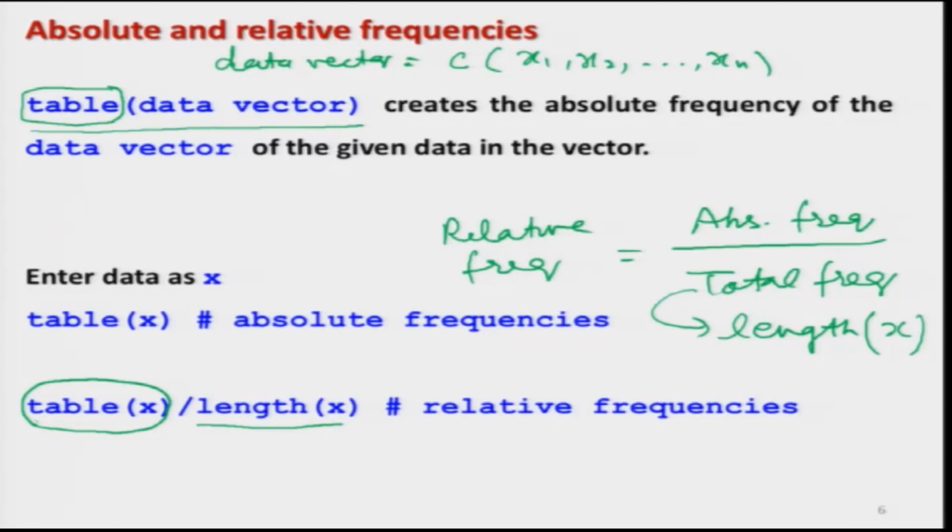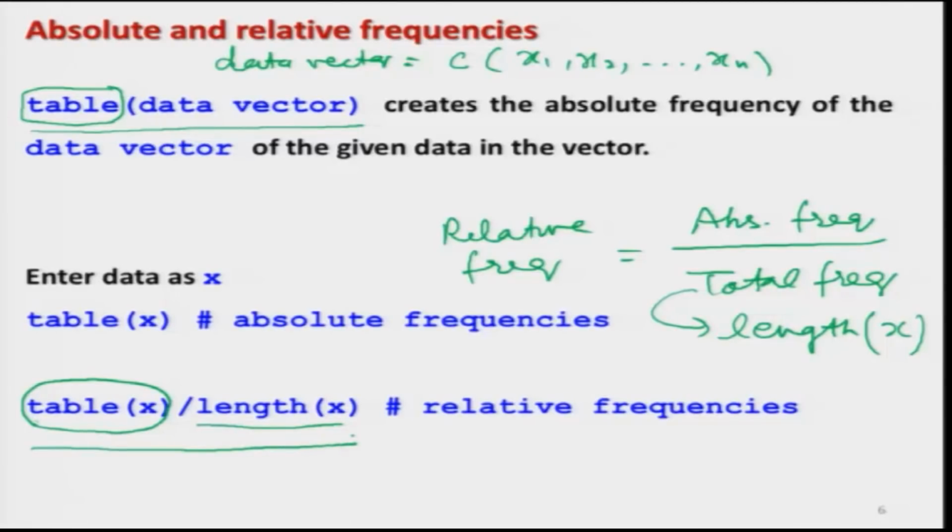Remember one thing, length of x is going to be a scalar value. Now if you recall, when we did the division operation of a data vector with respect to a scalar, we learned that the division happens in each and every element of the data vector. So, this value will give us the absolute frequency divided by the total number of observations, and this will give us the information about the relative frequency.